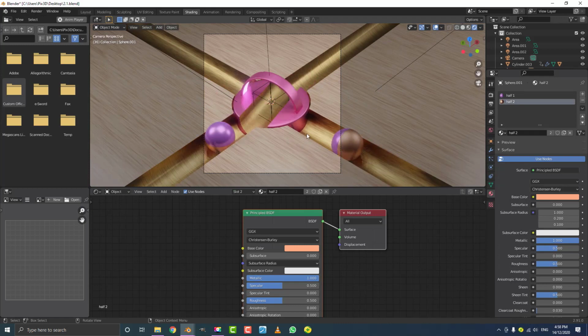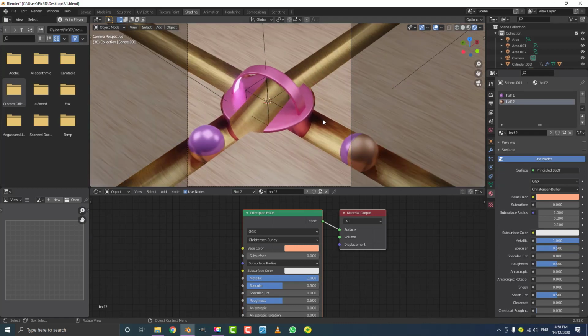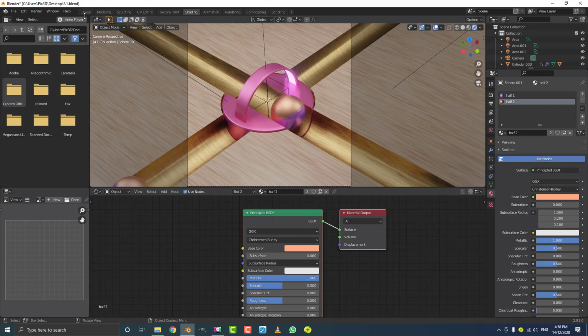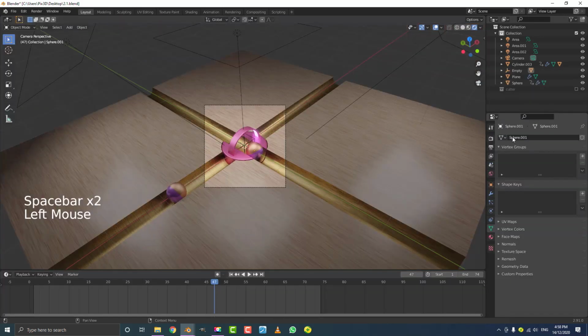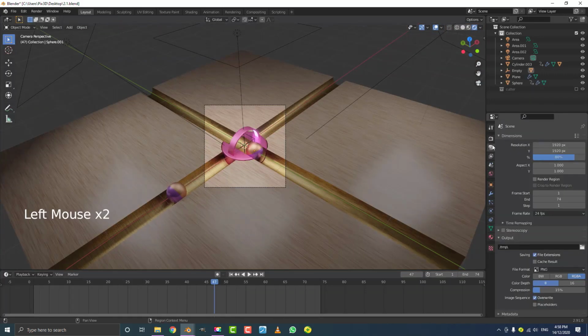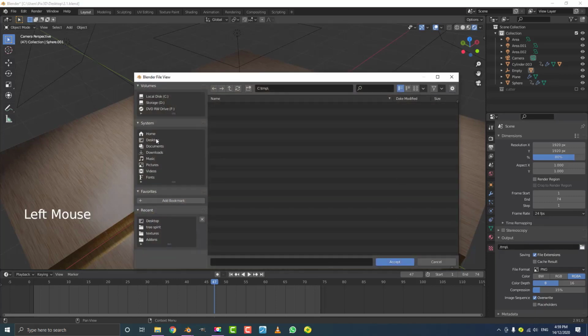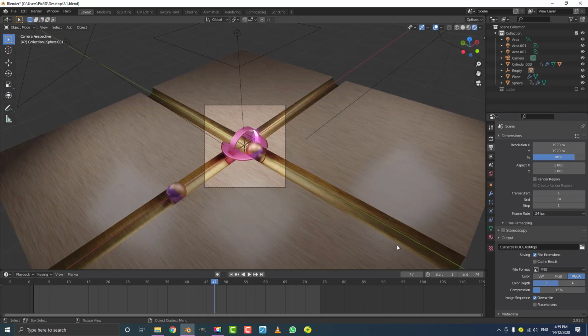I think I'm going to show you now how to render this out as a final loopable animation. So what we're going to do is I'm just going to go back to my layout. I'm going to go to my output settings and then just go down to output. Click on the little folder and you can select your desktop or wherever you want the destination to be. So I'm just going to select my desktop in this example.